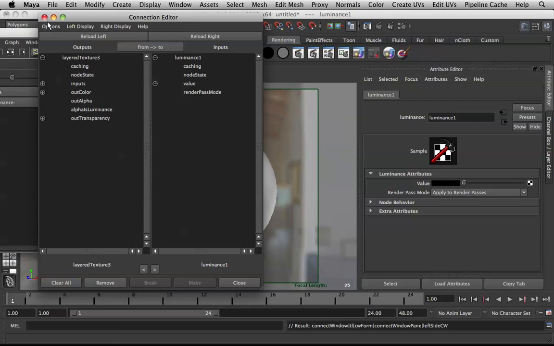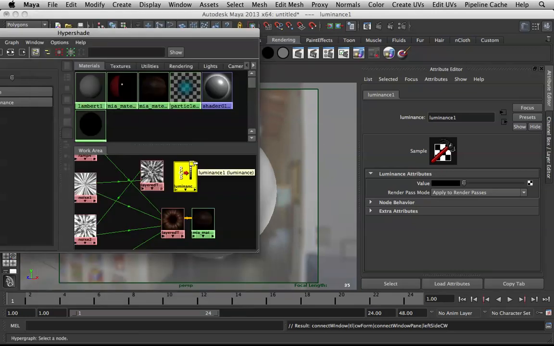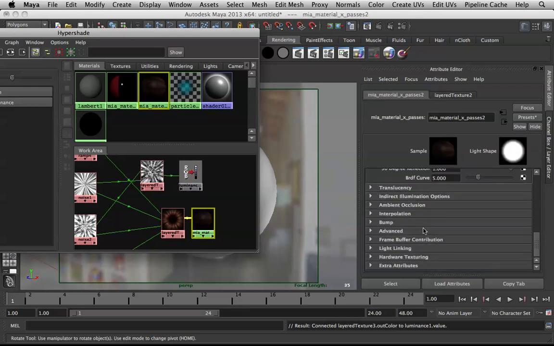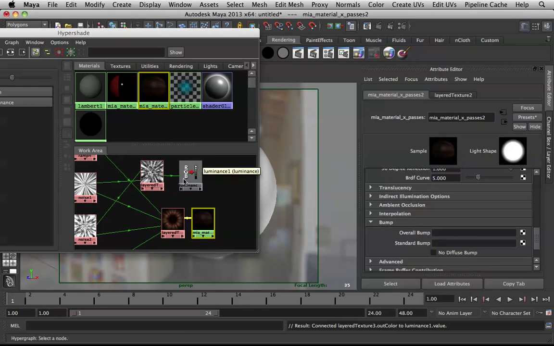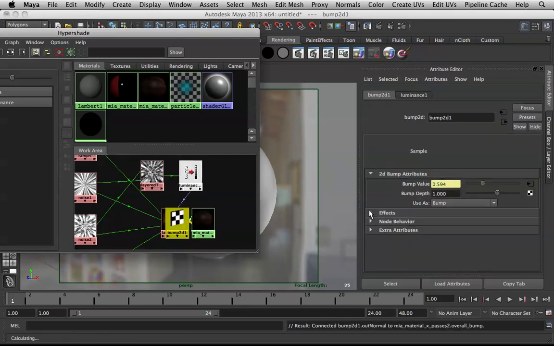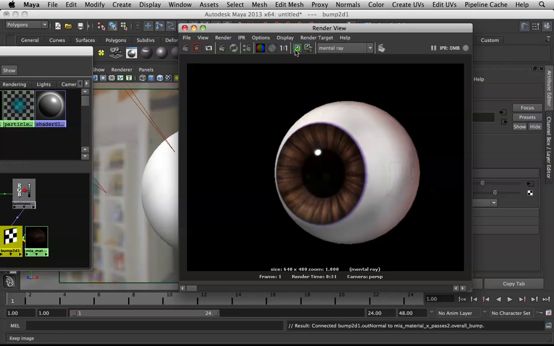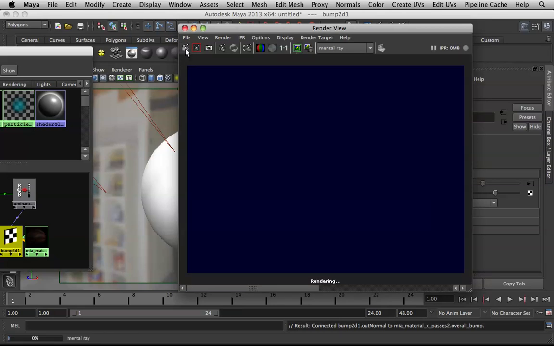Nope. You don't want to hit default, but if you do, usually it's input to value. No, out color to value, but just so it's easier for you, throw in that layered texture into value. There. Then this luminance, you throw into the bump, overall bump. There you go. Now you don't want to put too much bump. Don't go all crazy. Just go 0.5. And if we render this, I'll save this image and I'll show you what it does. Render that out.